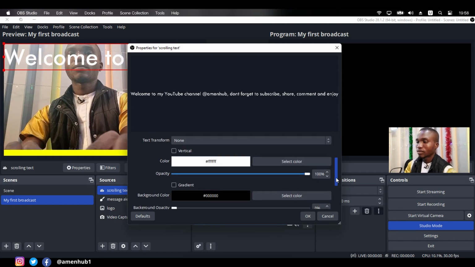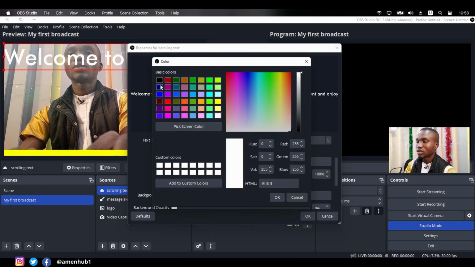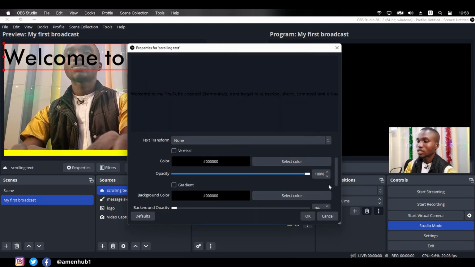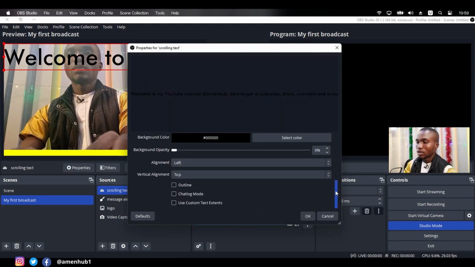Okay, so you can select the color. For the purpose, this is a plain color, light color, so I have to put a deep color on it. So let me be using black as the color text.